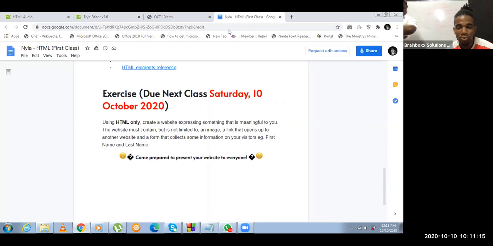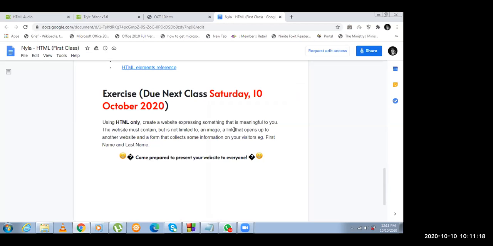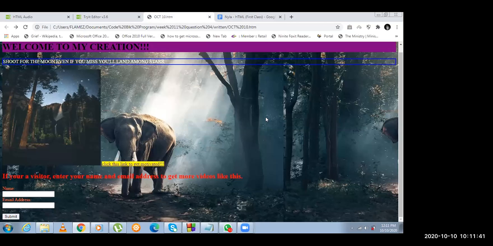We're seeing W3Schools. All right. Based on the instructions given, I decided to create a website expressing something that is meaningful to the individual, and it must contain, and not be limited to, an image and a link that opens up. I followed the instructions given for today's class. So this is what I have, if you're able to see it so far.